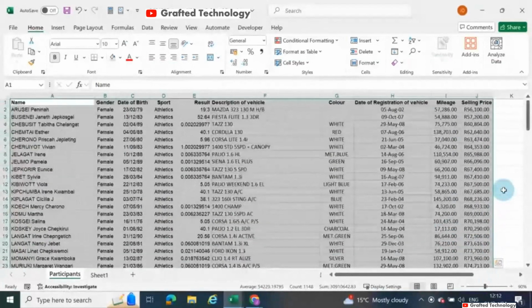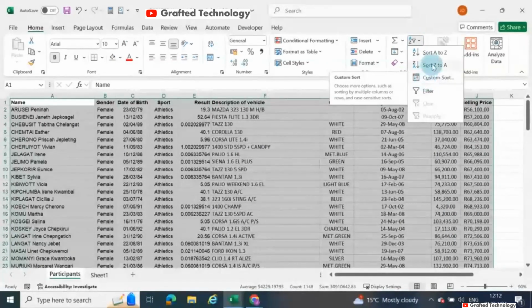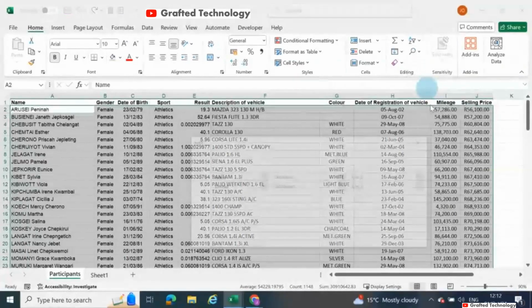Now that I have selected the entire data, I go to the Home tab, and here is my Editing group. I'll click the more arrow and choose Custom. Remember I said you have to sort in alphabetical order. Yes, this is alphabetical order, but always choose the custom sort. So I'll choose the custom sort.